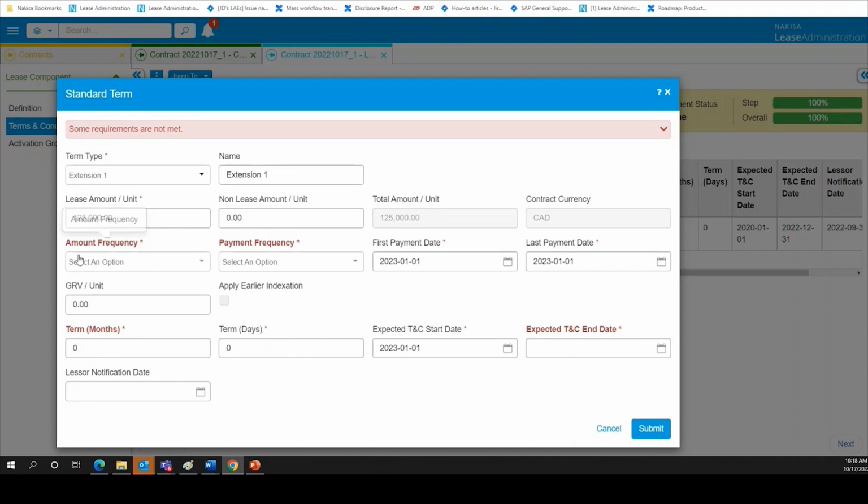But I'm going to take the chance now to talk about amount frequency and payment frequency because I had that question. So the amount frequency is really the calculation base for your lease payment. It just determines how frequently the rent amount is applied. And you will notice here that you have 4 choices. You have day, month, one time, and year.